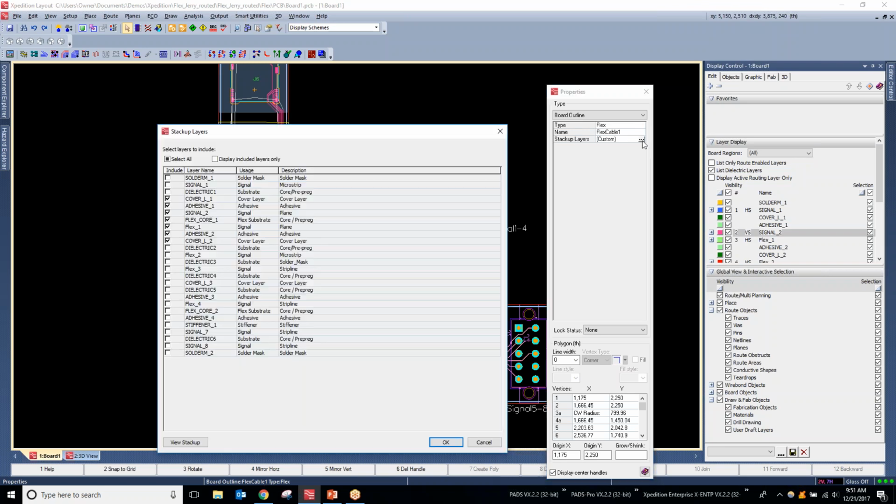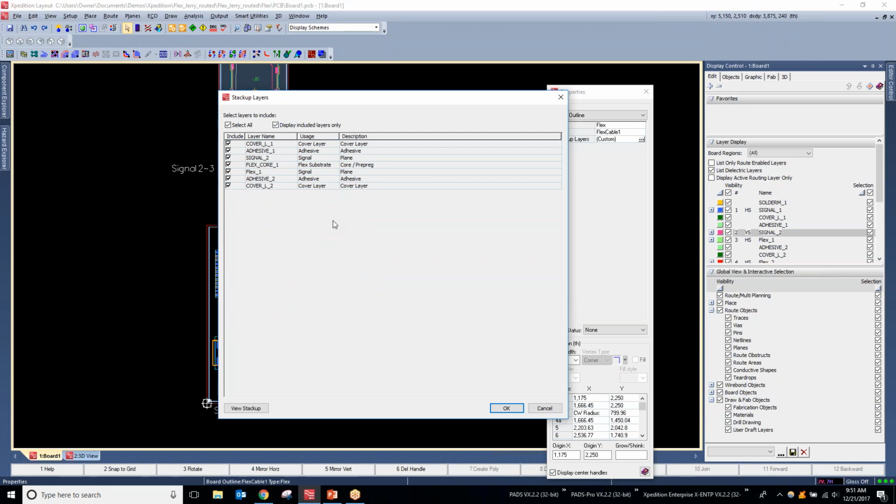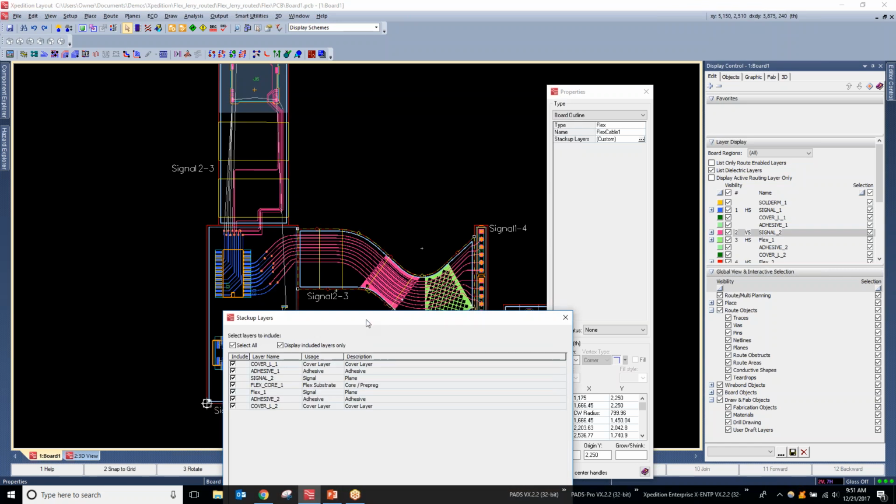If I click on the three dots here, that'll open up a dialog box, again showing our master stackup. You'll see here with checkboxes that we can set which layers we want for that particular board outline. I can click on display included layers only, and that'll only show the layers that we have on this particular board outline that we have selected here.